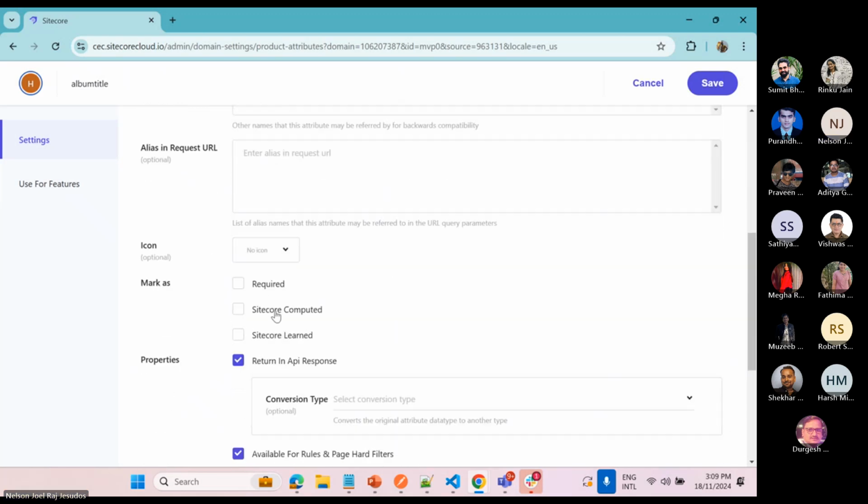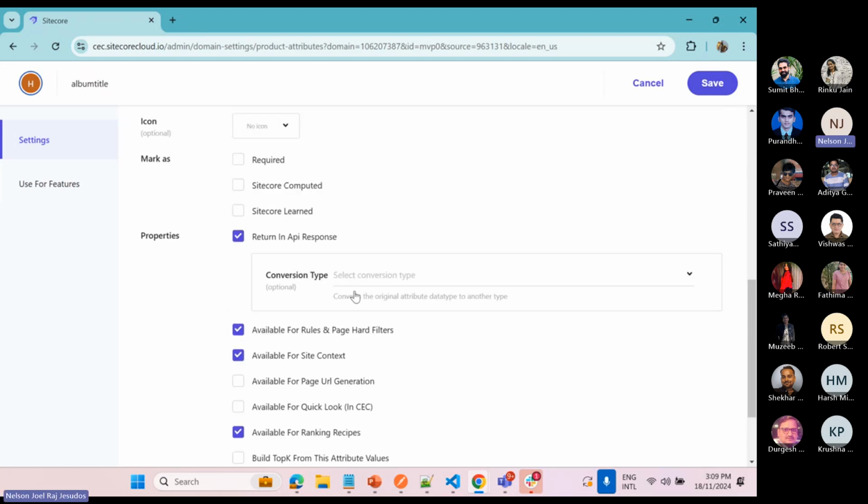If you mark this as a required field, when you try to add any content through this API and you're not passing any value, it will break. So make sure you pass the value. That's the required validation. And this one is about returning in the response: whether we want this data to be returned in the response. Once you query for the search results, whether this particular attribute is returned in the response, such properties we can check here.